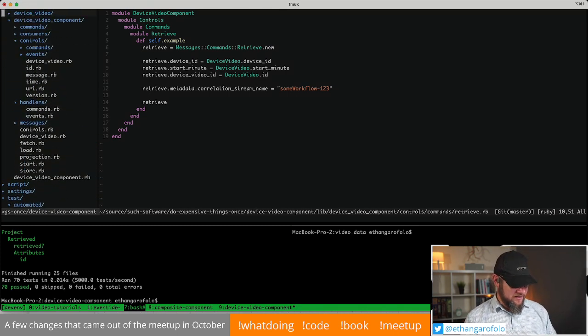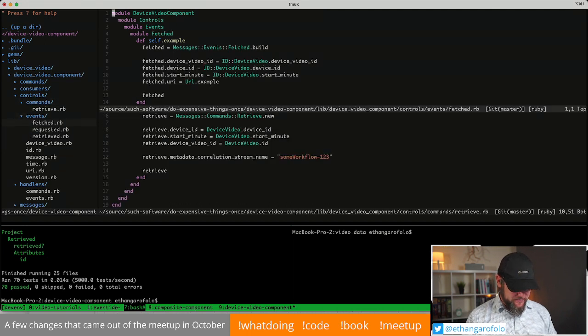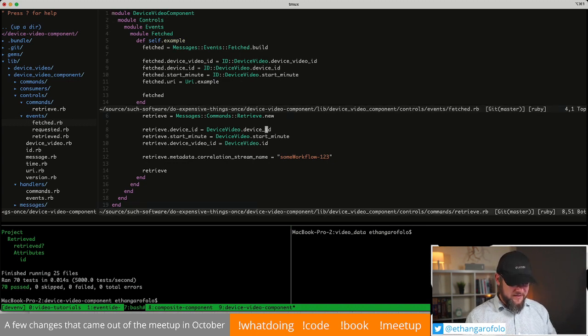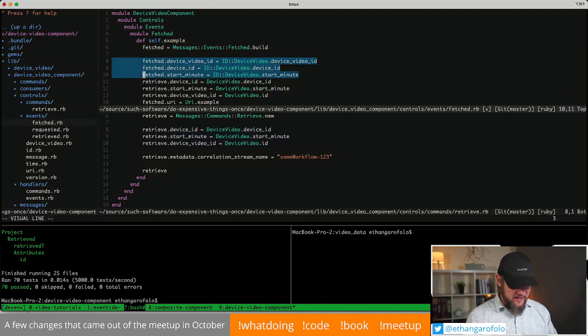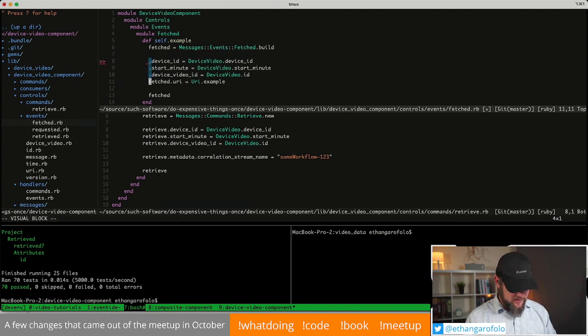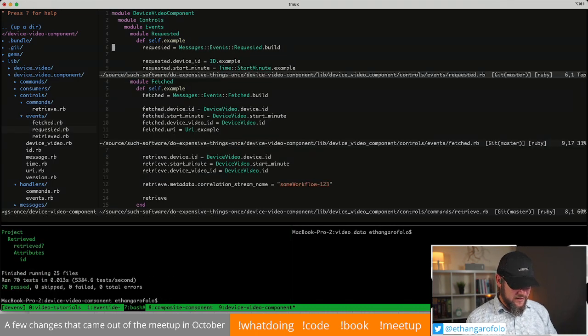Oh, wait, we're dealing with the controls. So controls, commands, there's just the one. Now we have some events. Oh, interesting. So now we've got a third way of doing this. I had made those subordinate to ID. Yeah, I don't like that as much. I think this is better because they're properties of device videos. And so let's scope them to that. So if we're going to do that, of course, the message that we're dealing with here is called fetched. So great. We should still be running. And then we could open requested.